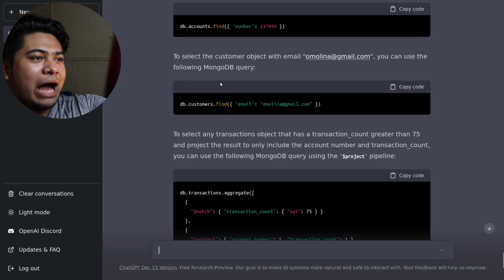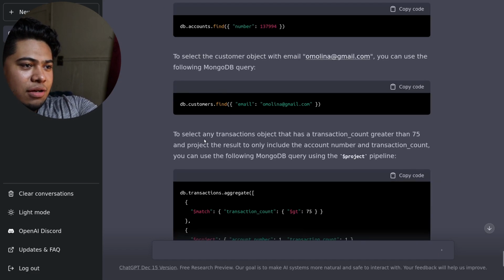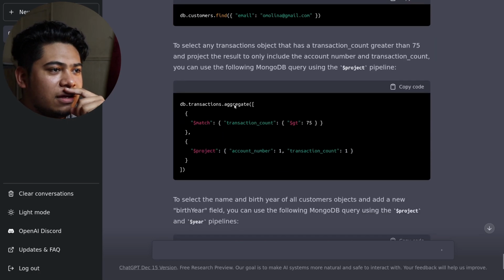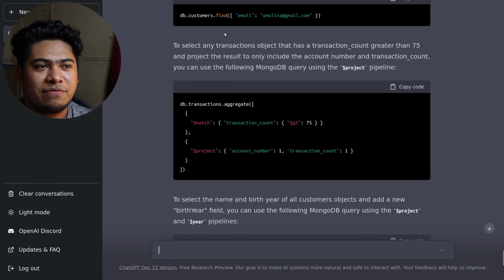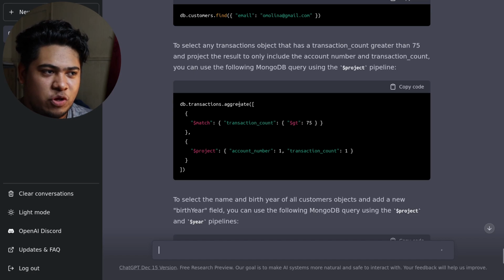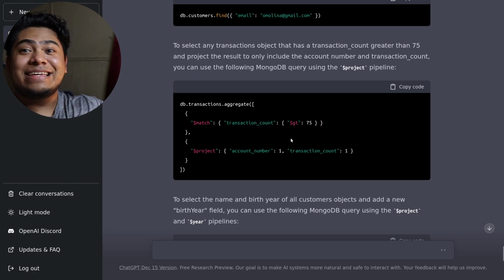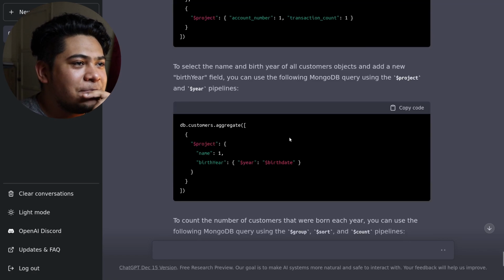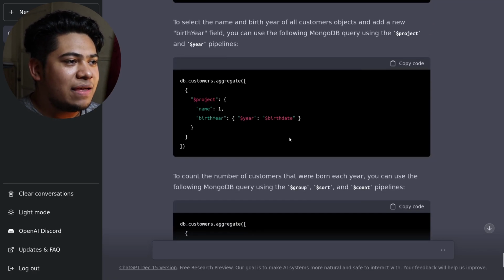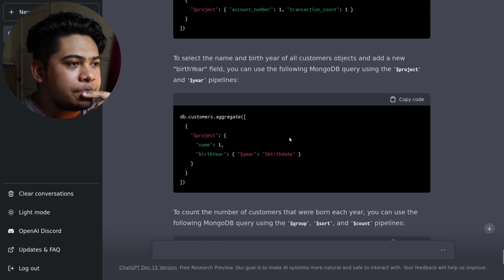Okay, whoa, hold on. Now it switched over to aggregate. What's going on here? Select any transactions, okay. So now it's using aggregates and not find. Maybe because it doesn't know how to do it with find. But greater than, I didn't give it any data. How, what? Okay, so it's just assuming that it knows what the data is or how it's made.